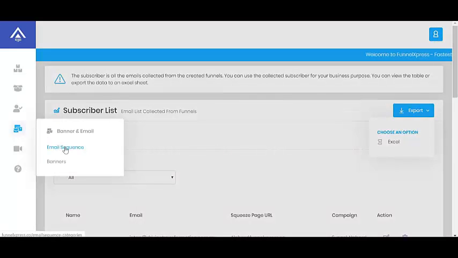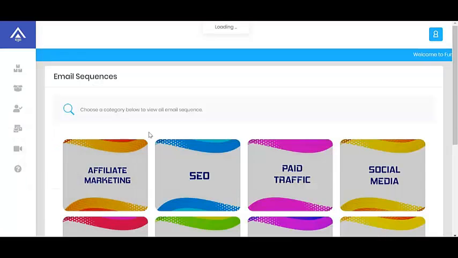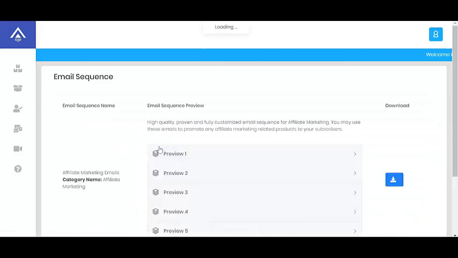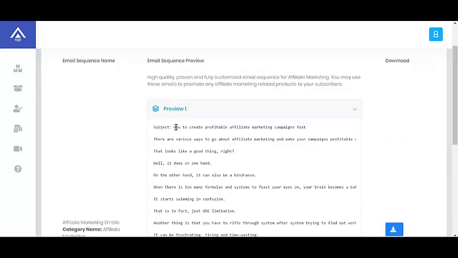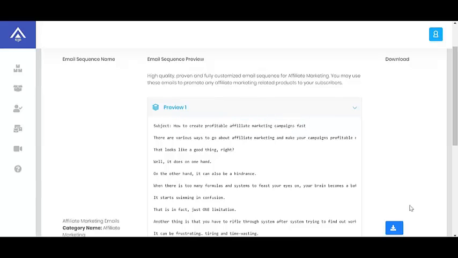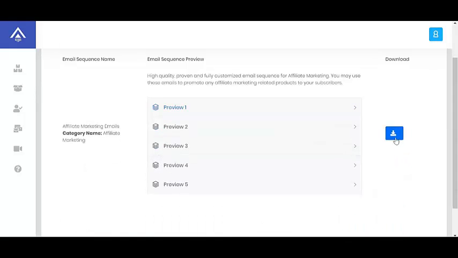On the email sequence, we give you access to email sequences or email swipes that you can use on any of these categories. For example, again, let's get into affiliate marketing, and here we give you access to 5 high quality, proven and fully customized email sequences for affiliate marketing. So the way we do this is we don't specifically create these email swipes for any specific product. We do this in a way that is fully customizable, is very flexible for you to use on any affiliate marketing products. And you can download all your emails over here.